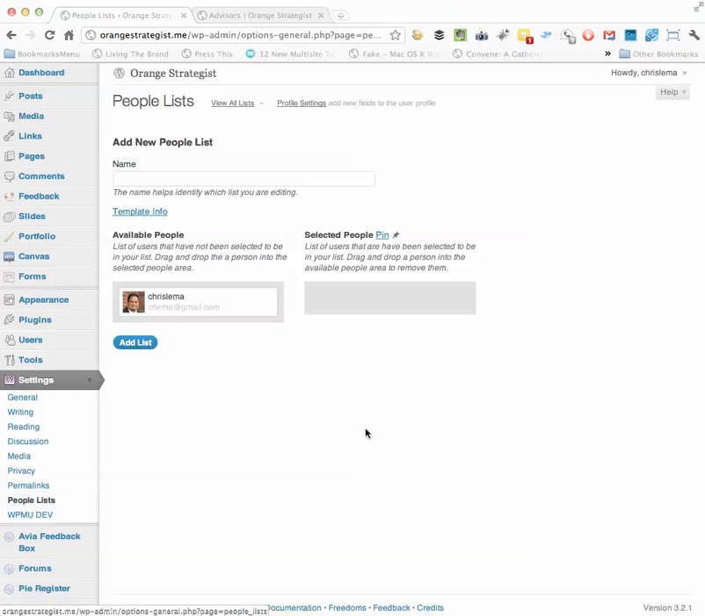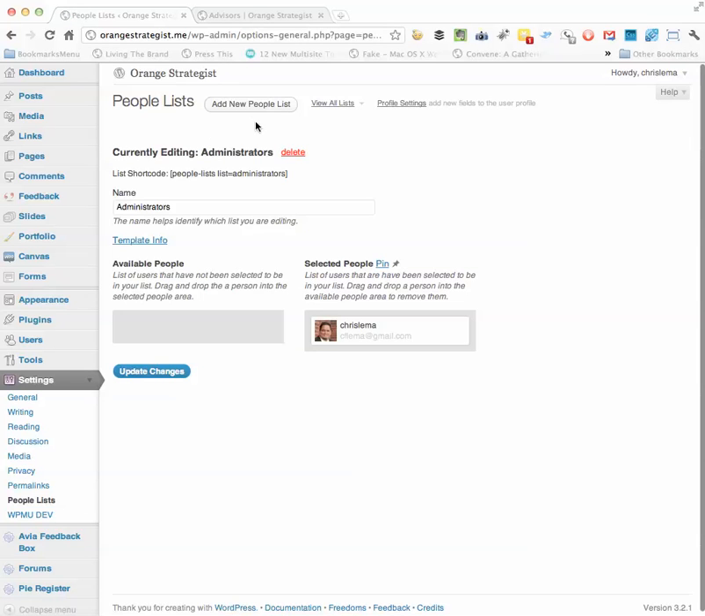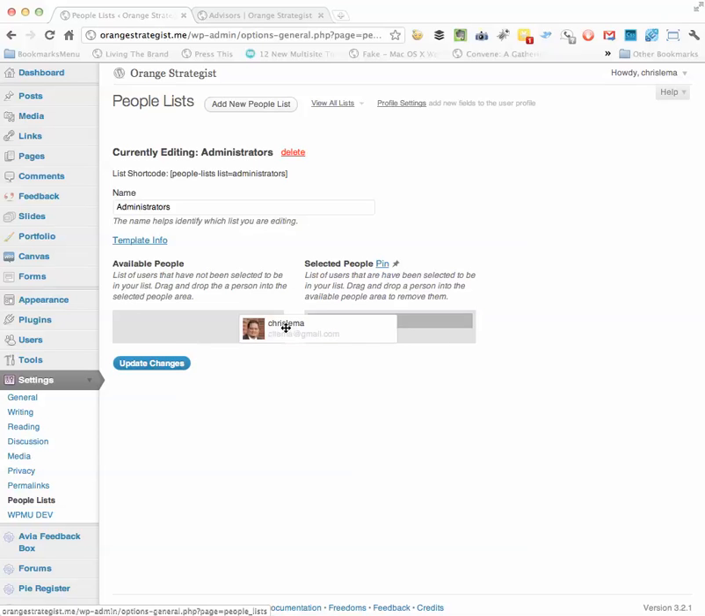And what you'll notice is that I have the ability here to create lists, and I already did. I created one list called Administrators. And in the Administrators, I grabbed myself, who is the only person who has an account right now, and I moved, just dragging and dropping, I moved from Available to Selected my account. In moving it, I said, hey, this is a person who's in this list.